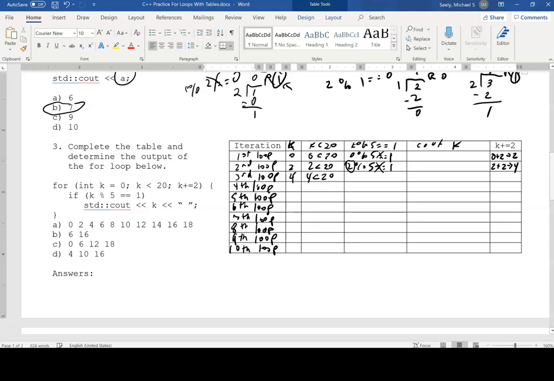4 less than 20. 4 modulus 5. Is the left-hand side less than the right-hand side? Yes, so return the left-hand side, 4. Is 4 equal to 1? No. So then we do what? 4 plus 2, and that is 6.